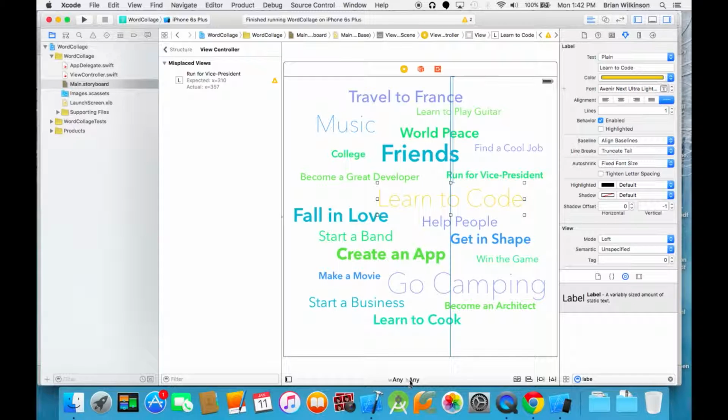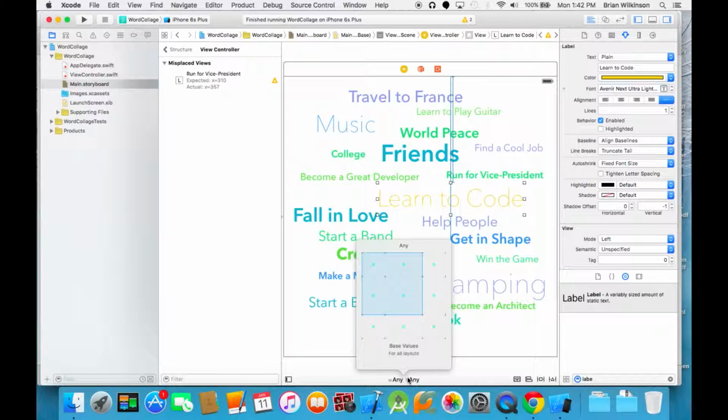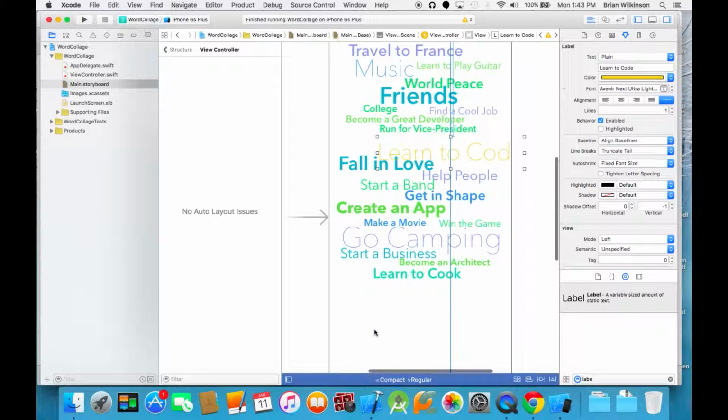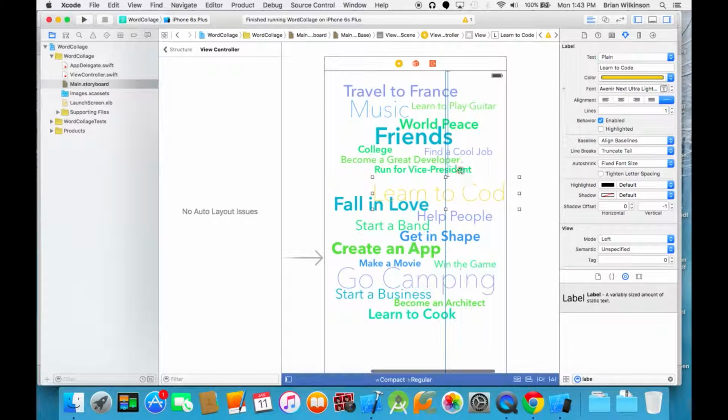So down here is something called the Interface Builder. And notice right now it's set to width any, height any. So that's a very generalized way of looking at things. We're going to change these, they're called size classes. I'm going to change it to a compact width, regular height, which you can see is for all iPhones held in portrait mode. So if I change that size class, again, look how it changed, and the view looks a little bit different.